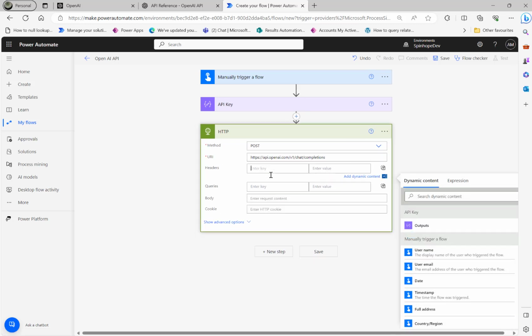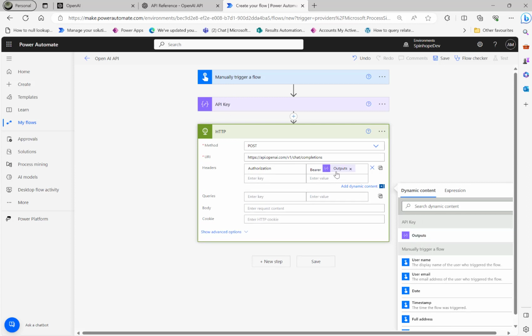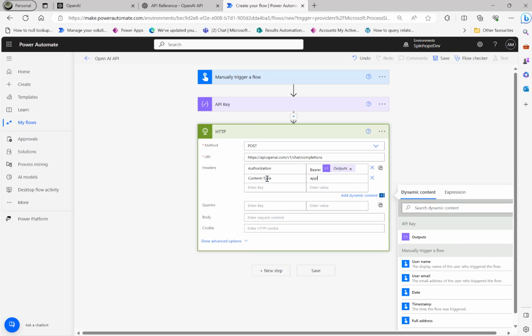Now under the header, to access the OpenAI, we need to pass the authentication here. So for that, under the header, we need authorization. Then the bearer token we need to pass: Bearer, space, then the API key, which is the output of that compose. So either you can hard code it here or you can pass it via a compose action step or a string variable. Make sure there is a space between that. The next thing we want to do here is the content type. The content type is application/JSON.